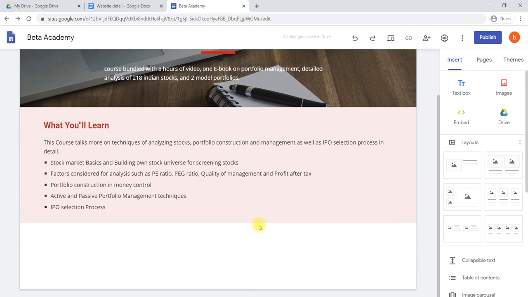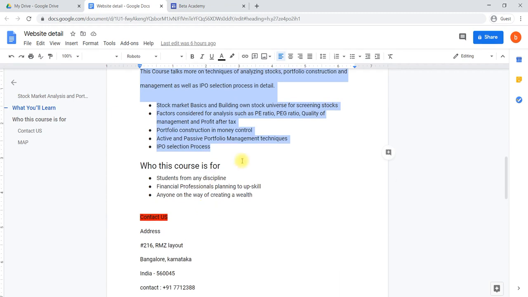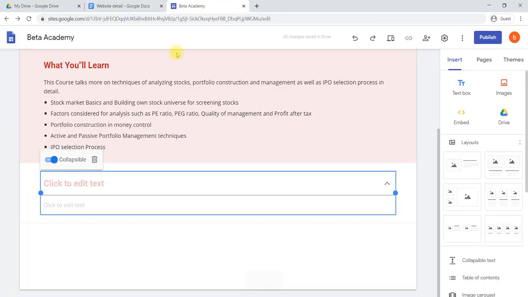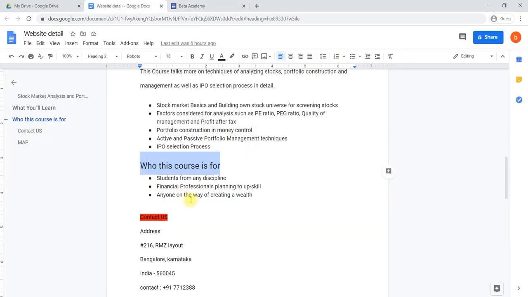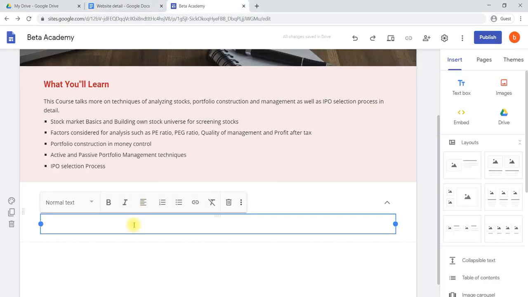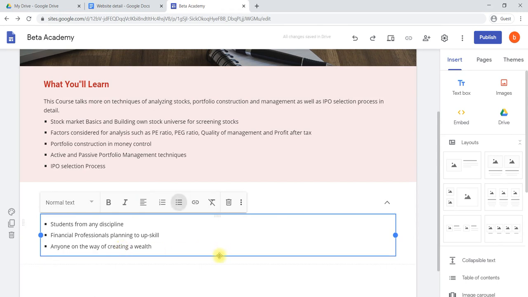Then again one more text. We will add a collapsible text here, and whom this course is for, that will be copied and added, again the description copied and added here. Okay, like this we have added a section here.